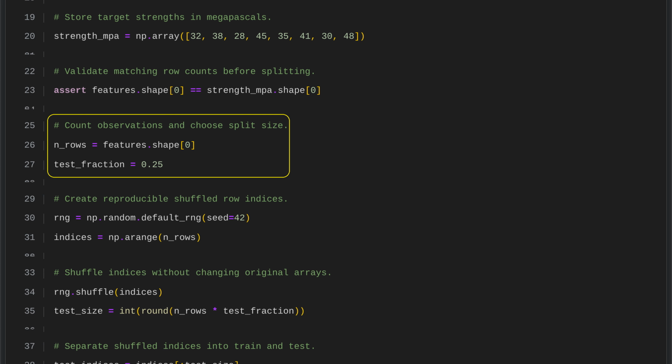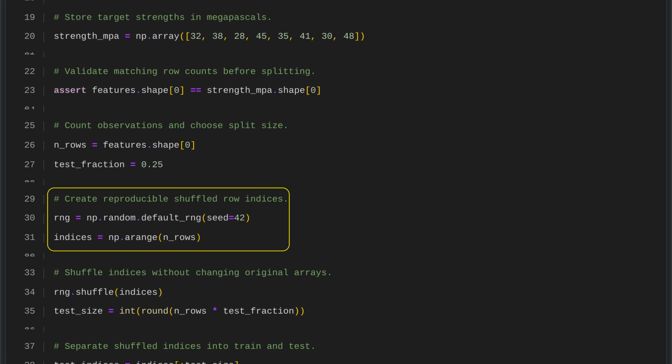We first count the observations by checking how many rows are in the feature data. Then we set aside 25% of the data for testing, leaving the rest for training and reserving a portion to evaluate model performance. To make row shuffling reproducible, initialize the random number generator with a fixed seed of 42. Then create a sequence of row indices from 0 up to the dataset size, which can be shuffled to reorder the data without changing the original dataset.